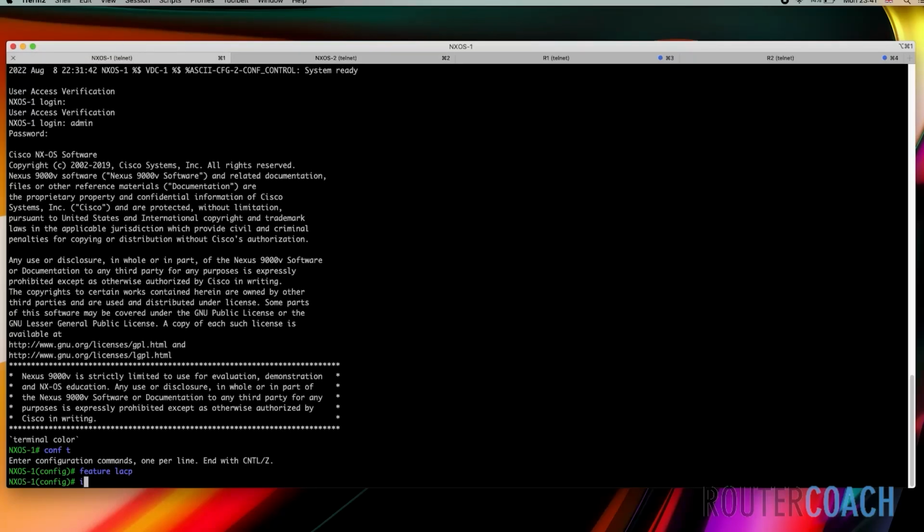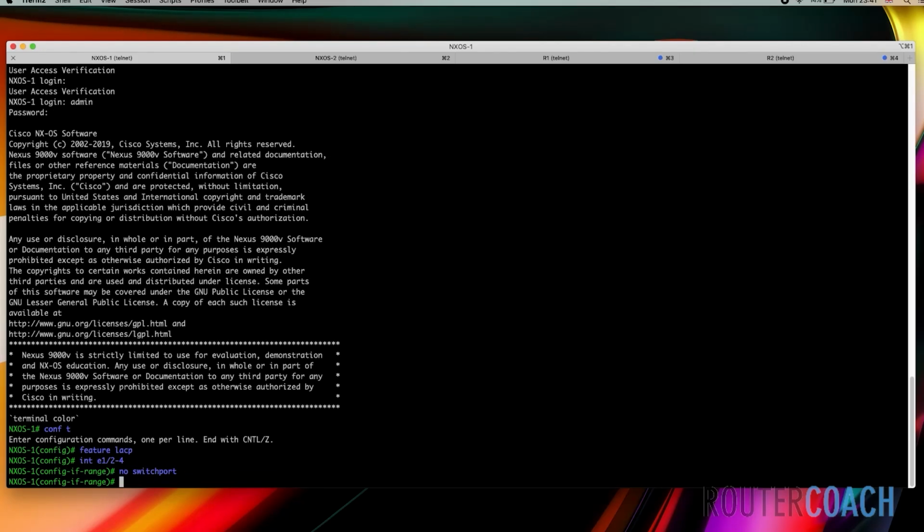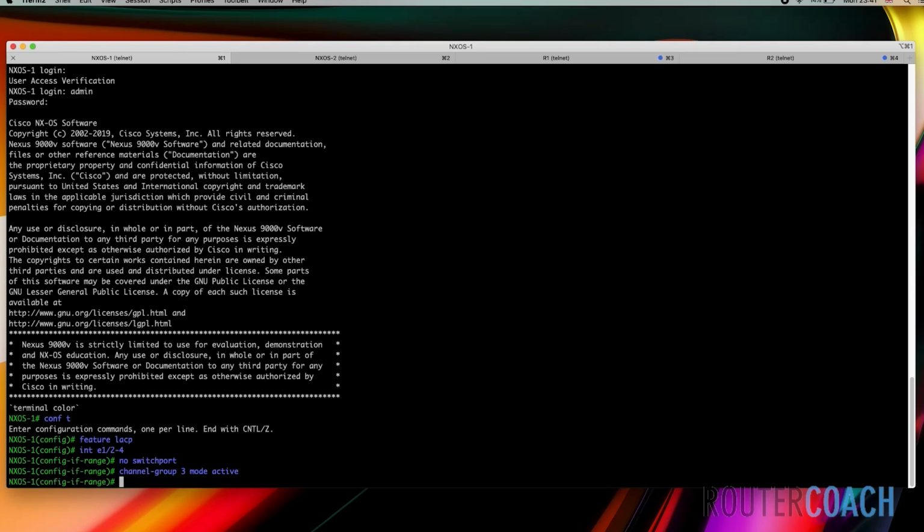Then what I can do, if I say interface E1/2 to 4, this is the range command for the Nexus. And then I will say no switchport for these 3 interfaces. And then what I can say is channel-group, let's call it channel group 3, and mode is active. Now with LACP, the active mode will automatically initiate negotiations with other ports, whereas the passive mode won't actively negotiate, but it will respond. So on Nexus 1, I will make it active, and on Nexus 2.